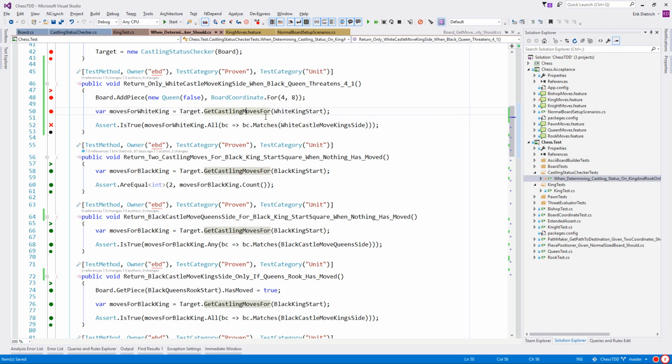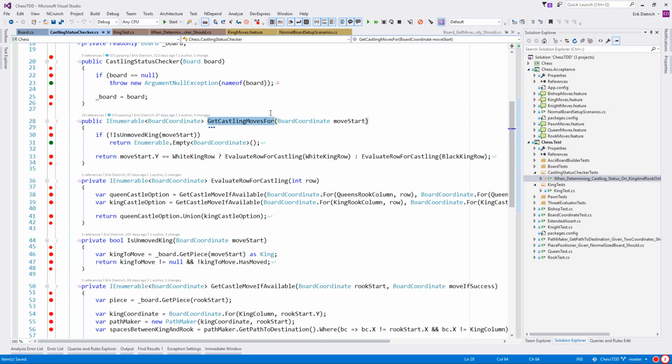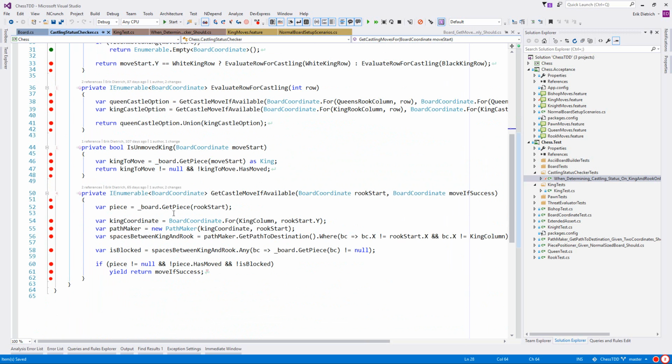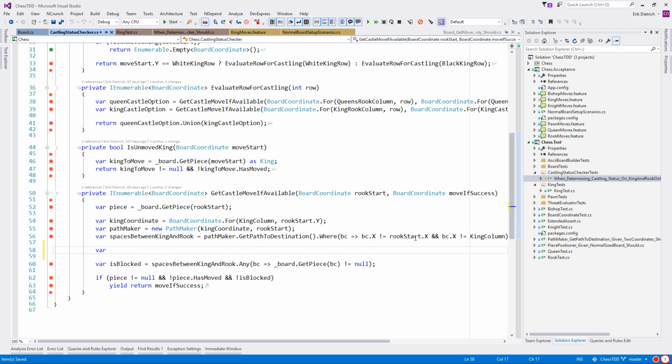So I'm putting this queen there who I know is going to threaten a move that the castling king would have to make, or is going to threaten a square the castling king would have to move through. So I know that that move should not be available there. Now I set about making that true, and I kind of look at this and say, okay, we've got this method here where I'm introducing a path maker to get my path, and I'm using that to calculate the spaces between the king and the rook.